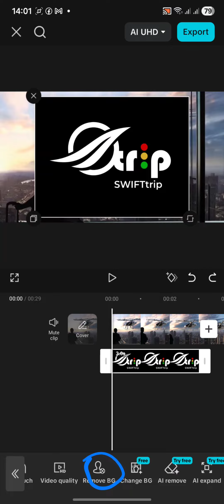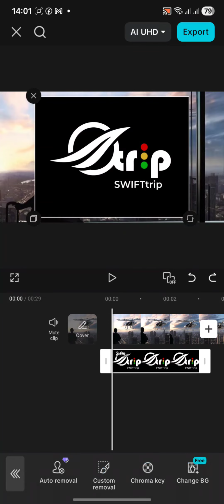Background remover. And when I hit it, take note of this, I'm going to see automatic remover. This is important though. Auto remover. This is it here. If I use it, some of my colors will leave the logo. Watch this closely.